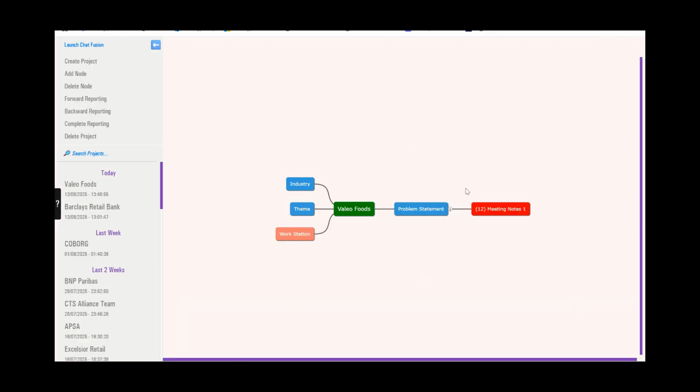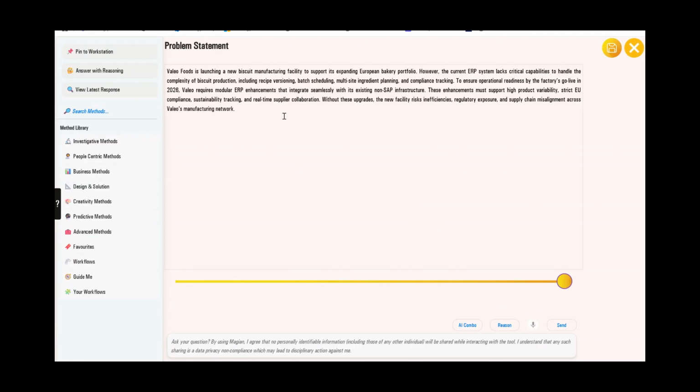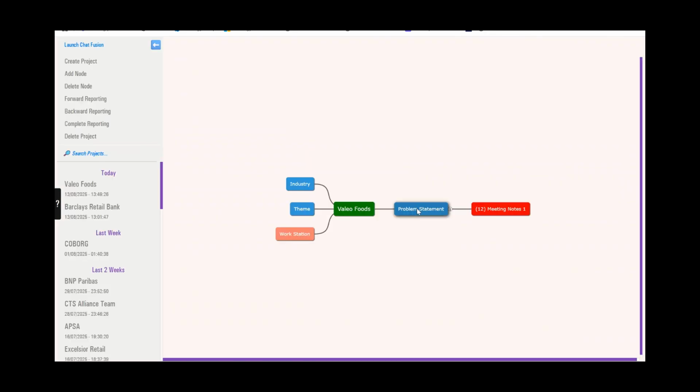I can close this. And then on the problem statement, I've created a problem statement, which is fictional, which states: Value of Food is launching a new biscuit manufacturing facility to support its expanding European bakery portfolio. However, the ERP lacks critical capability to handle the complexity of biscuit production. And now there has been a meeting to discuss those new features and the new things.